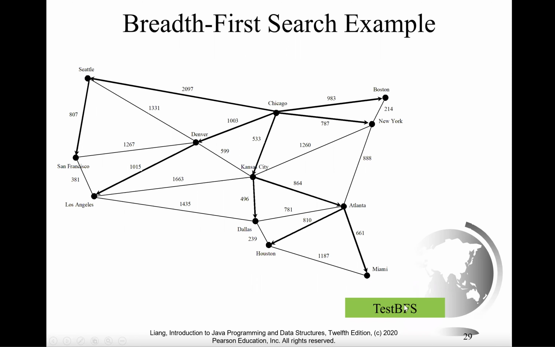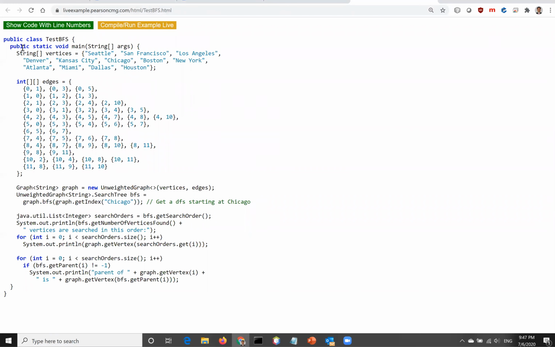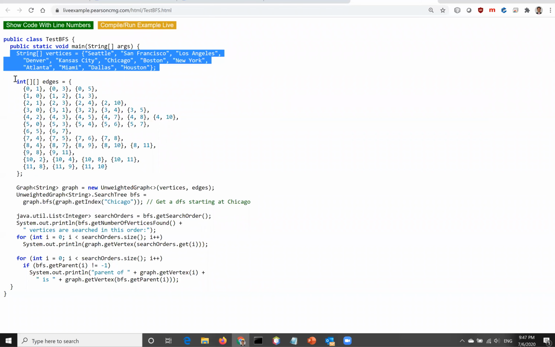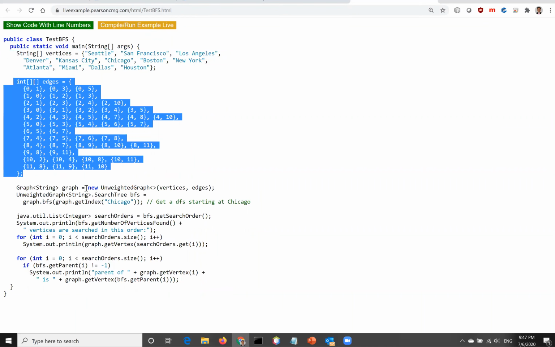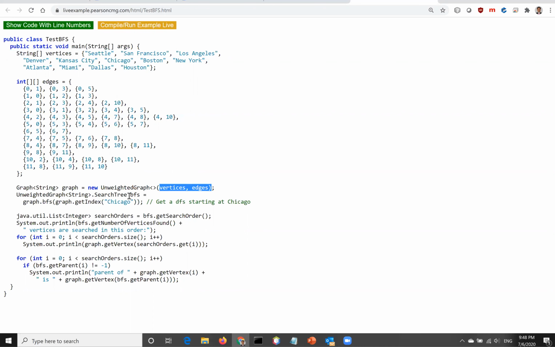Here's the test program. These are the vertices and these are the edges. We create a graph using these vertices and edges. Invoke the breadth first search starting from Chicago. And now we're going to display all the results. See the search order and the breadth first search tree. And we're going to display who is the parent. All this information is displayed.